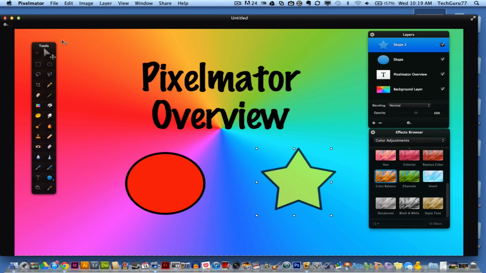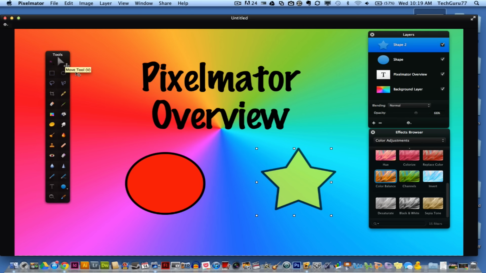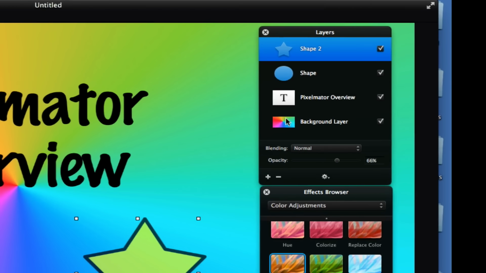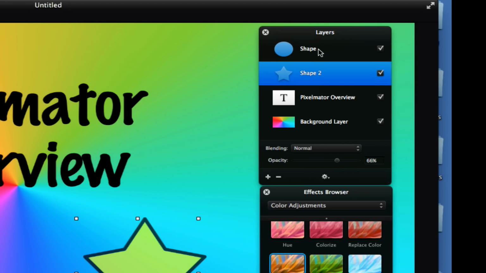So as you can see here, you have your toolbox over here on the left. This box here contains all of the tools that you will be using within a project, and I'm going to go over those here in a second. Over here to the right, you will see the layers panel. This is just like the layers panel within Photoshop. You can move layers around by clicking and holding and dragging those there until you see a green line, and that will move the layers.